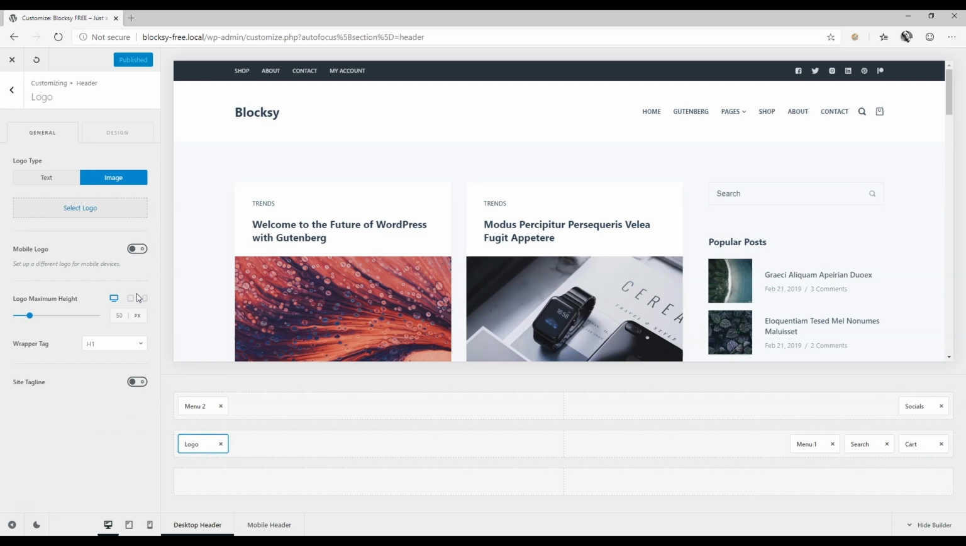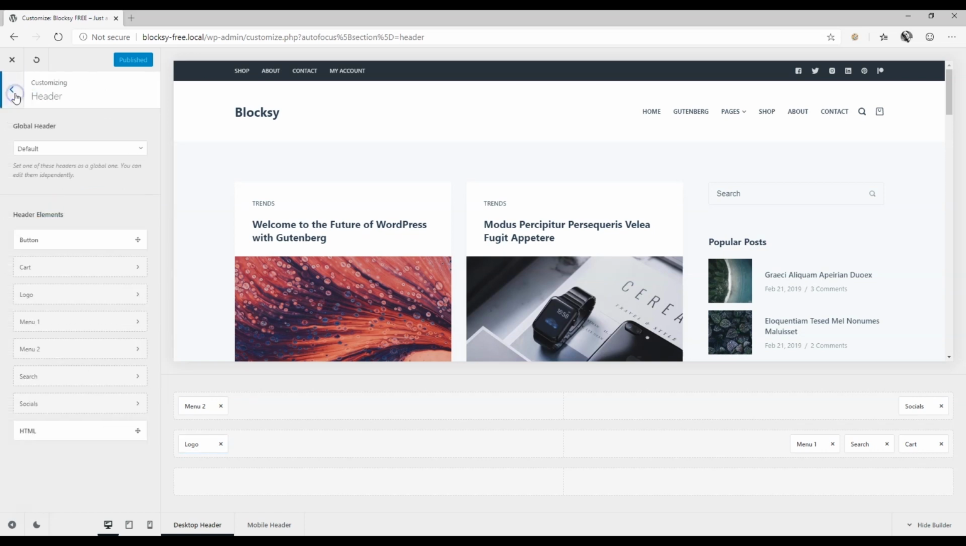Let's click on logo and you'll see general and design options. We'll look at these a little more later on. Click back. The elements not yet used, in this case the button and HTML elements, will have a little move icon next to them. This will allow you to click and drag them into the header builder and place them where you want them to appear.